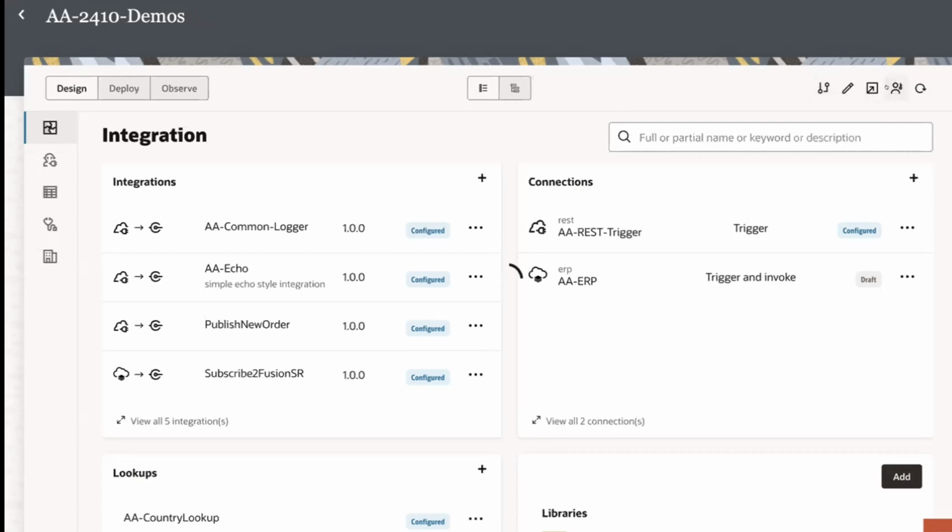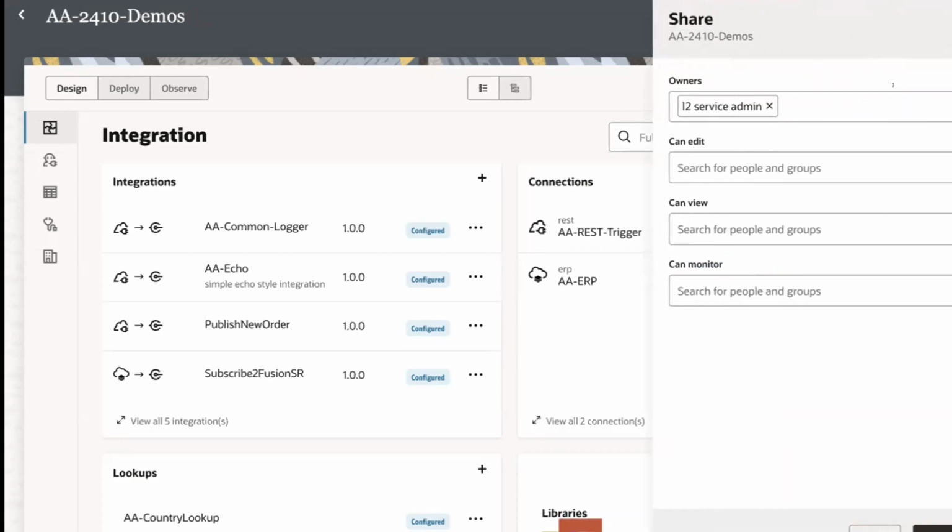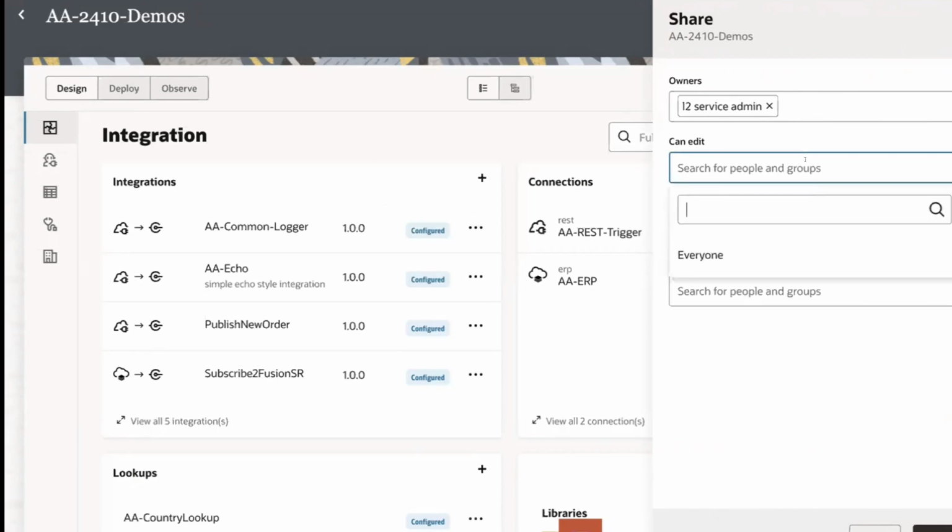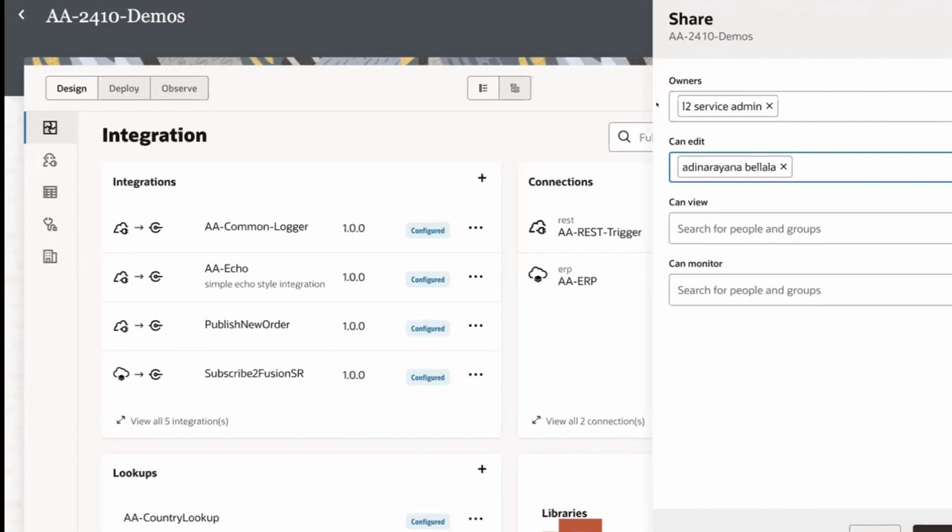You also have the ability to do role-based access control. So for example, here, I can specify who owns this particular project, which means they have access to everything over here. They can create and delete artifacts over here. I can then add people who can edit these artifacts. So for example, I have a colleague who I can give edit rights. So edit rights would also mean they have view and they can monitor.